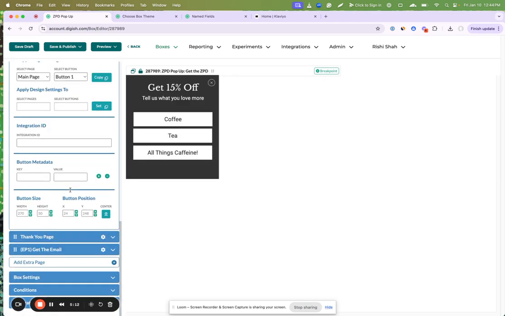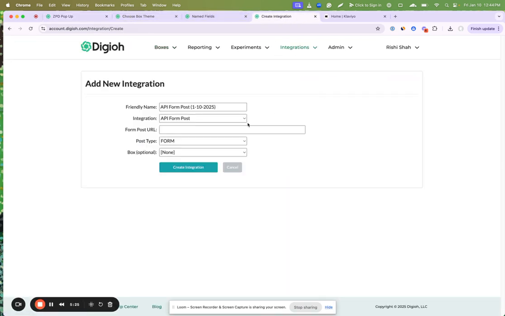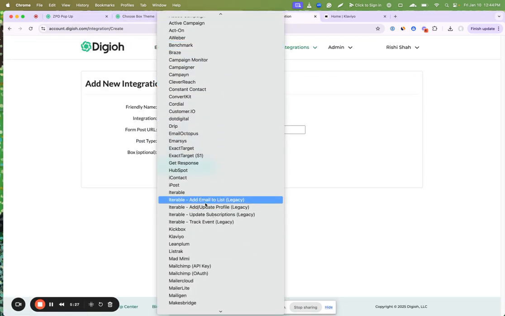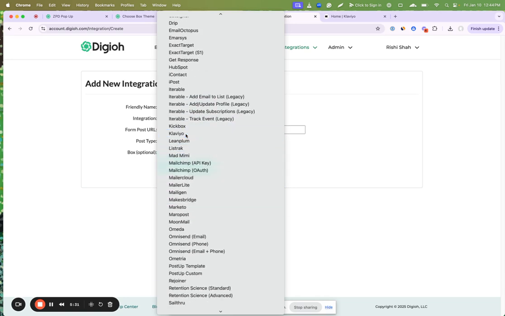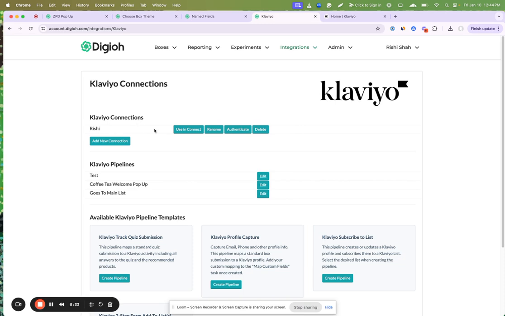So now what I'm going to do is set up the Klaviyo integration. So all we have right now is the pop-up, and now we've got to make sure all the data goes to Klaviyo. Now I'm going to go to current integrations. I've already authenticated our Klaviyo account. So in our Klaviyo section, we actually have my account authenticated. If you don't see an authentication here, just click add new connection and OAuth into Klaviyo with us.